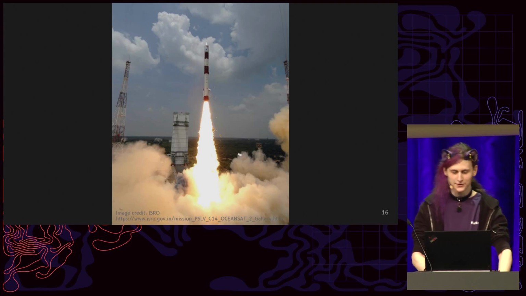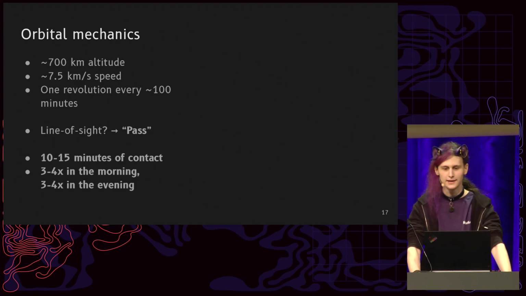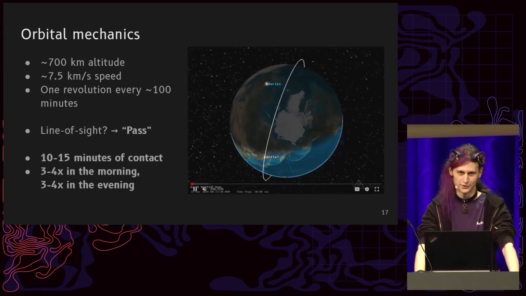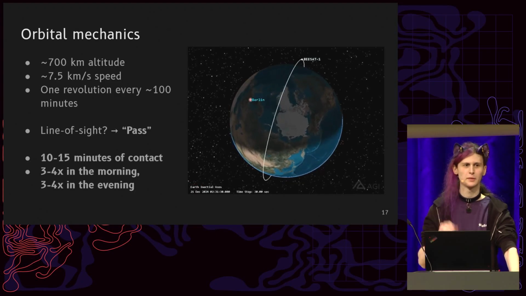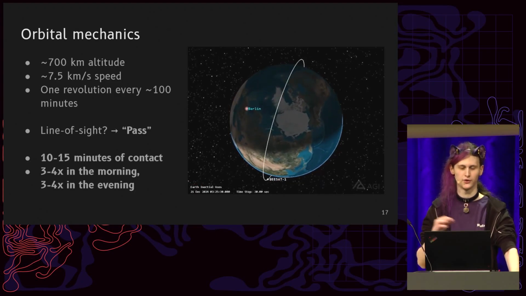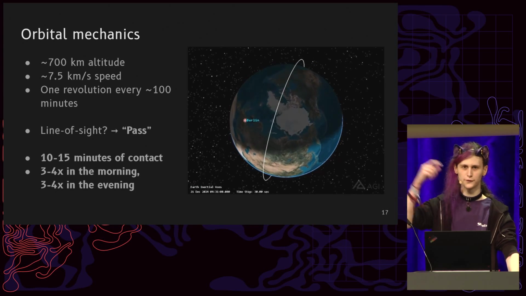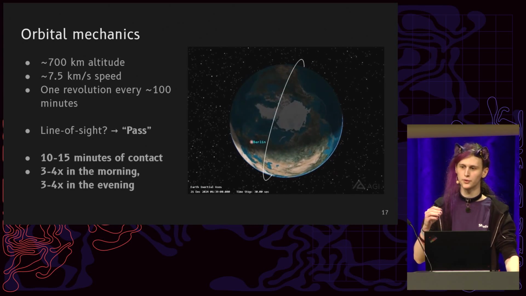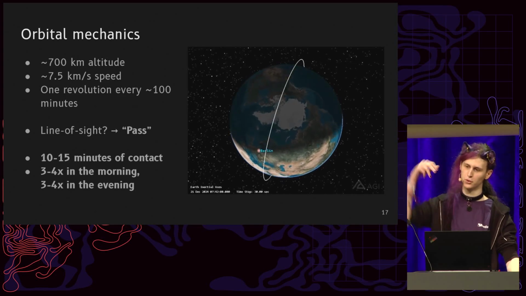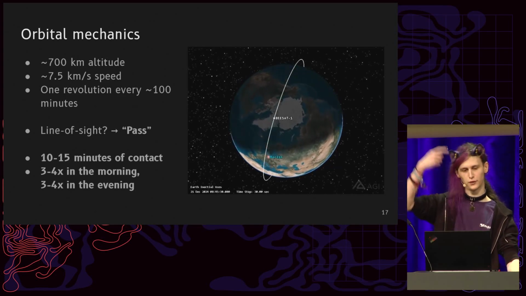So where is it in space? It's located in a 700-kilometer orbit around the Earth. So it's 700 kilometers above the Earth's surface, and it's moving about 7.5 kilometers per second. And so that means it completes one full revolution around the Earth every 100 minutes or so. You can see this as a graphic looking from the North Pole down, and it's doing this mostly north to south.